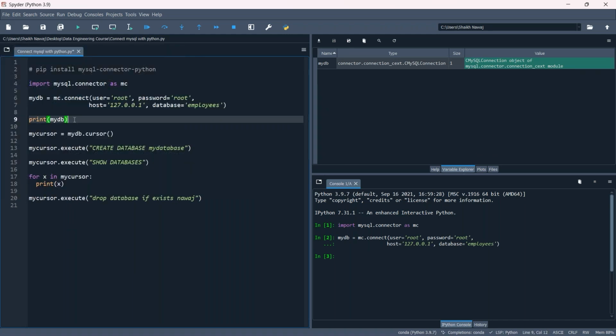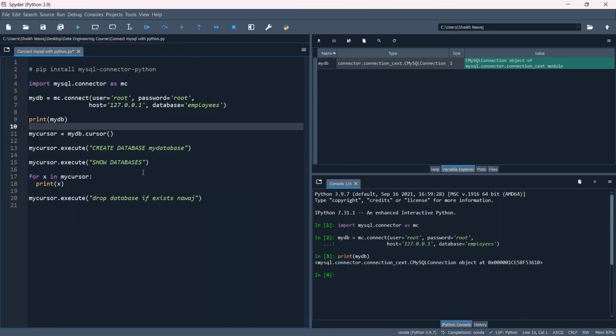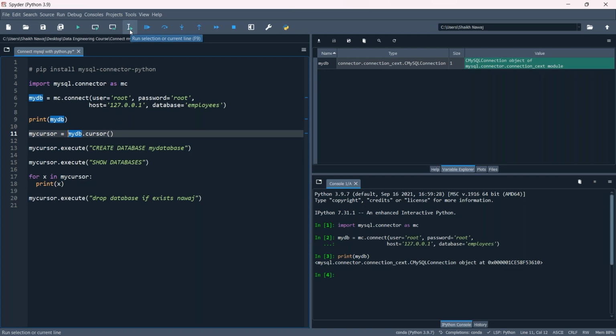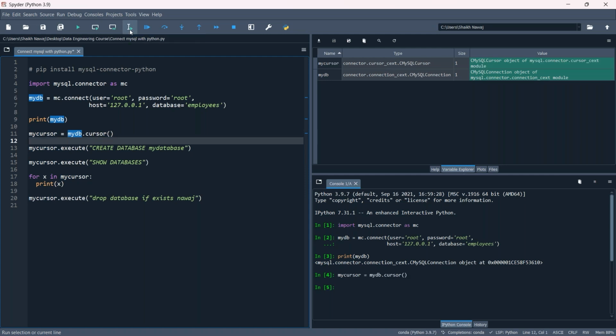Here you can see, after this, let's make the print. Okay, this is fine. Now you are ready to go for further things, which means you can use this cursor to add your query over there by using the cursor method. Now, just execute this: create database my database.